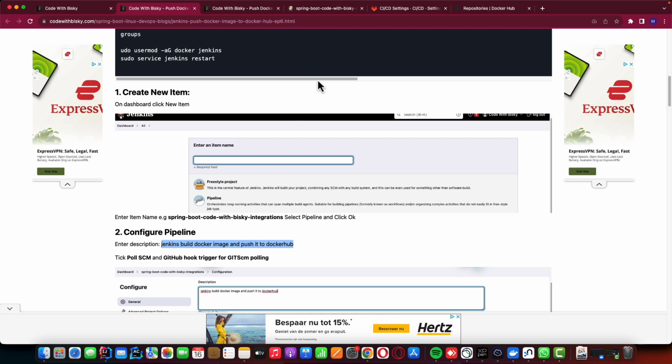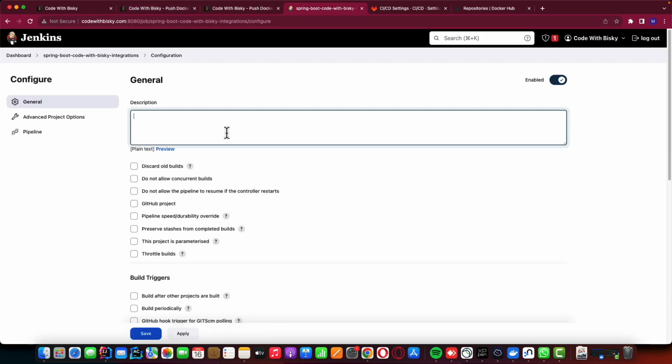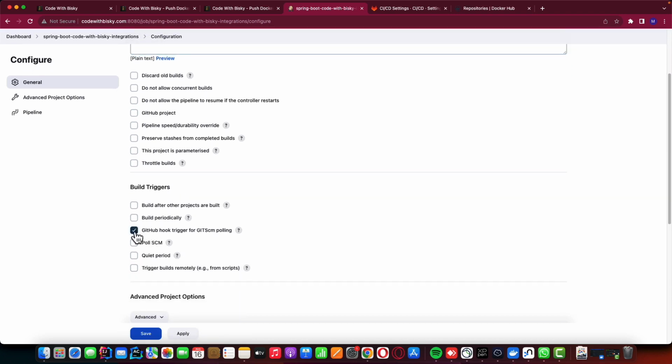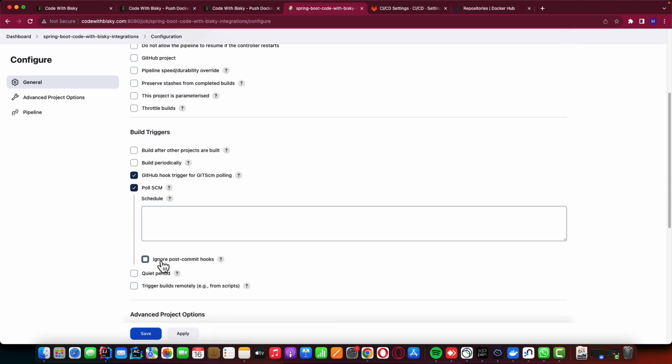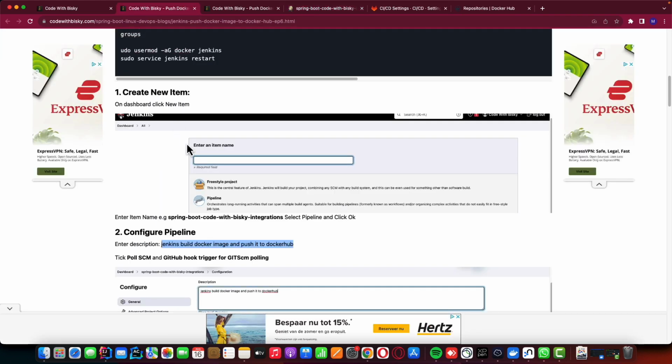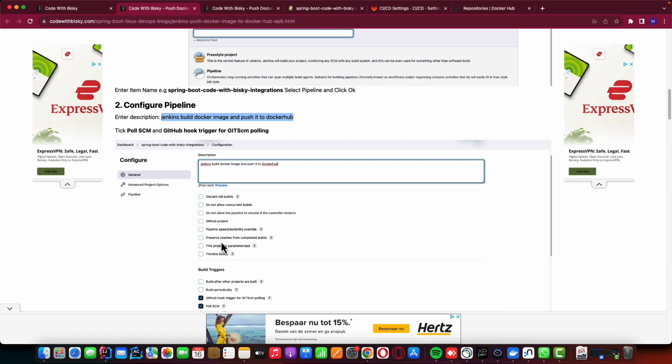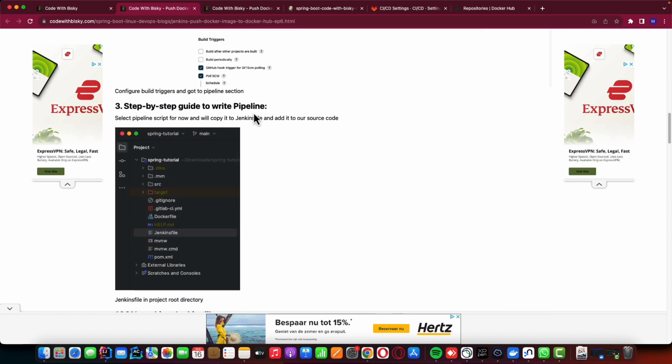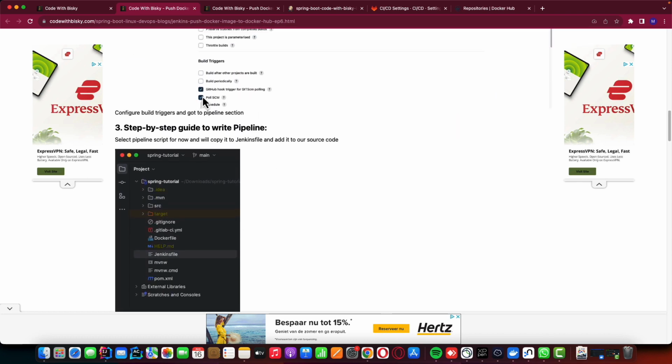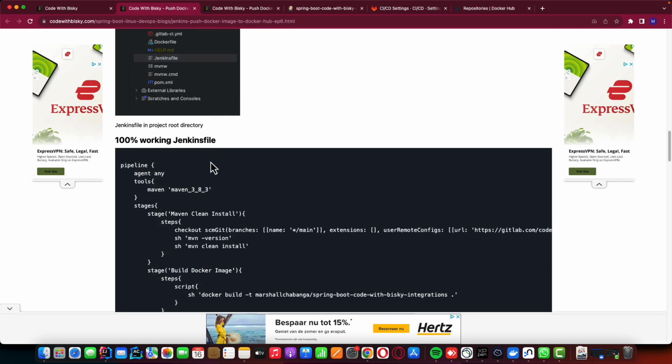And we're going to paste it in our space for description. And thereafter, we're going to mark here and we're going to mark here. After that, as you can see, according to our blog, we have marked all the boxes that we're supposed to mark, and we're going to configure build triggers in our pipeline.